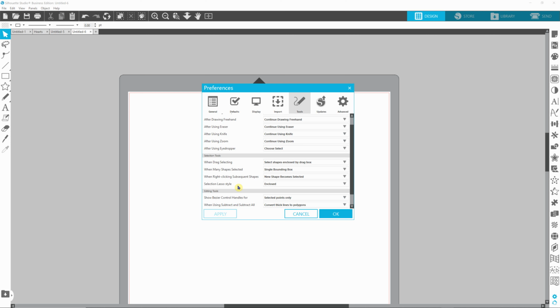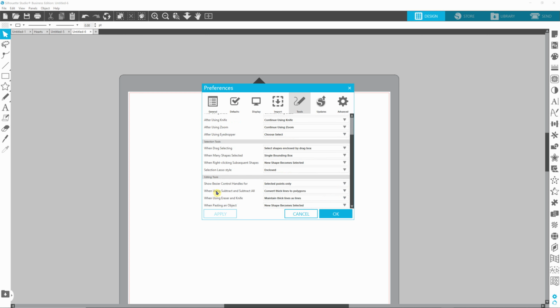Lasso, I don't really use the lasso tool, but the lasso is kind of like selecting a group. The lasso tool is up here. You can click your mouse and manually draw with your mouse around items to select them. So I have everything enclosed. This is kind of like drag selecting, so you can select either touching or enclosed.